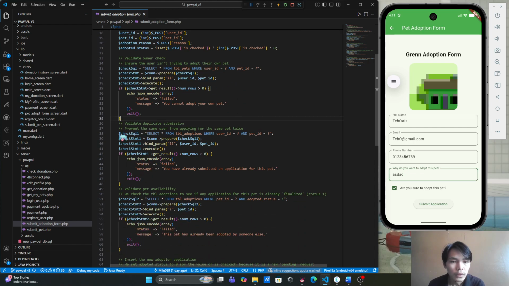And then the second validation is to prevent duplicate submission. So if the user is clicking the same pet for adoption, it will show this message: you have already submitted an application for this pet. This is to prevent the duplicate submission.